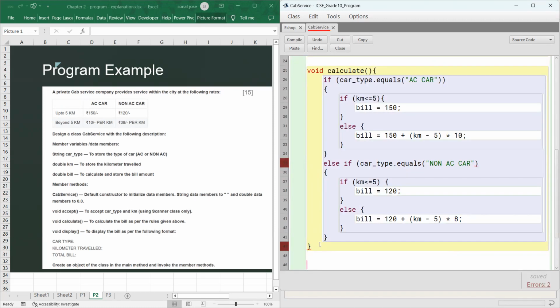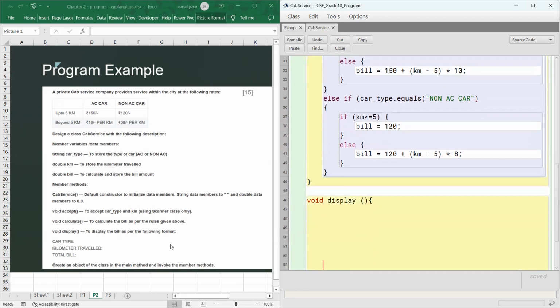This question, calculate method, is the only method which has some programming logic. The other methods are simply accepting the input and displaying the output, and they are pretty standard. Okay, so the next method is void. Over here, we come to void display. No parameters, and we start the program. They want to display as per the following format.